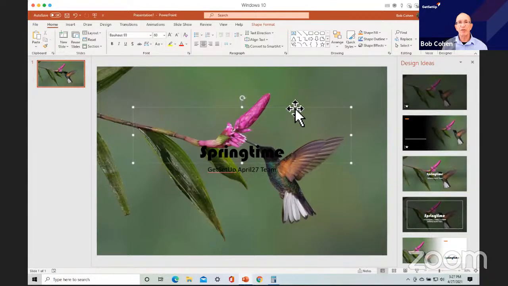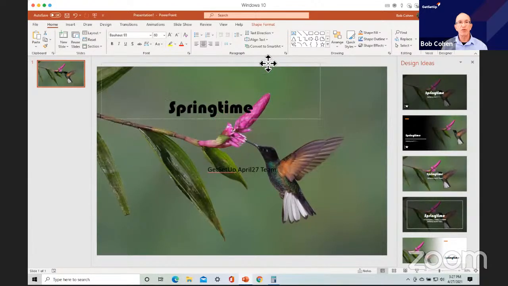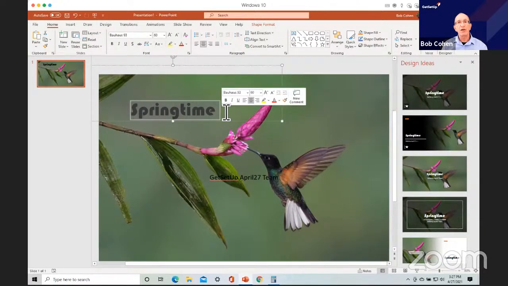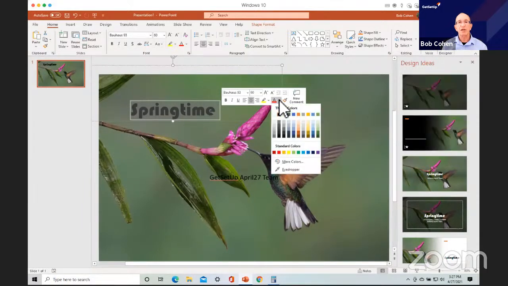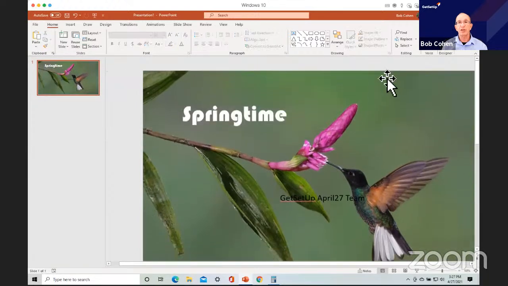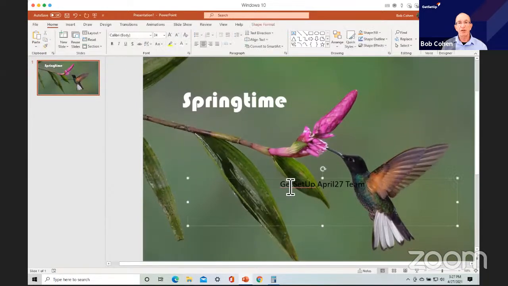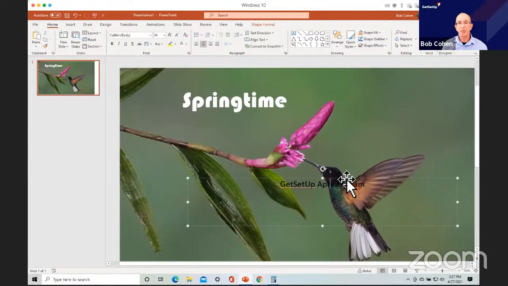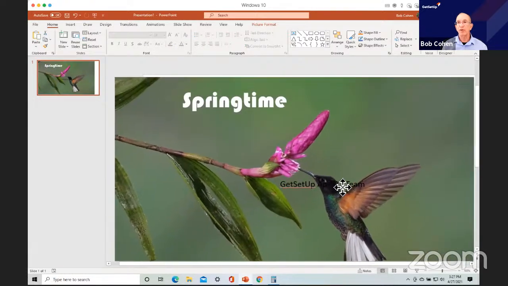There's my mouse. I've got it as four arrows. I can move it to the upper left. I can highlight it. And what would happen if I change the color of the text to white? Oh, that's kind of interesting, isn't it? Okay. And then I can do get set up and I can move this text around a little bit too.